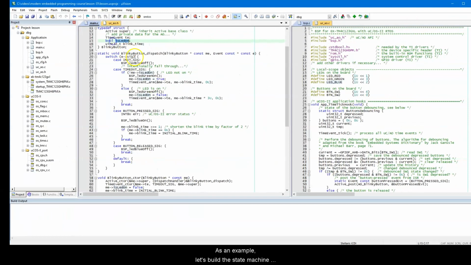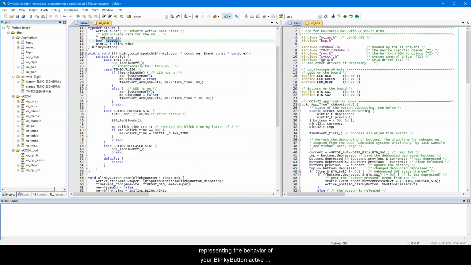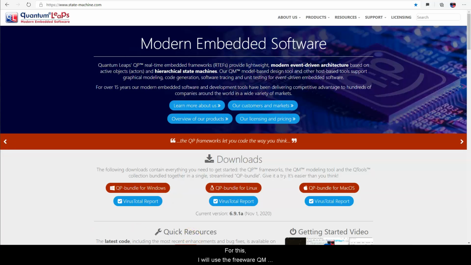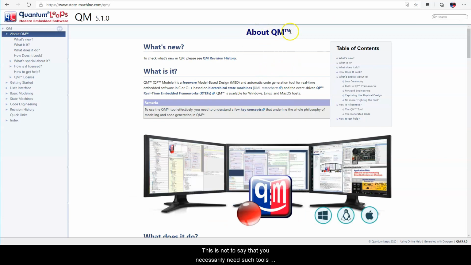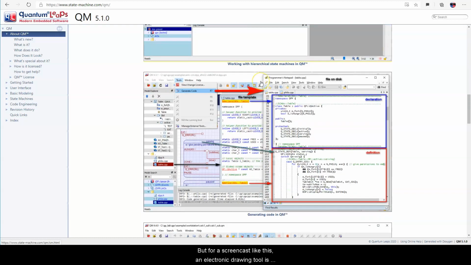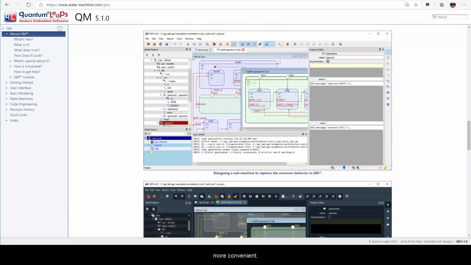As an example, let's build the state machine representing the behavior of your Blinky-Button active object, but without the isLED_on flag. For this, I will use the freeware QM graphical modeling tool from my company, Quantum Leaps. This is not to say that you necessarily need such a tool to apply state machines. A piece of paper or a whiteboard for drawing state diagrams is completely adequate, especially in the beginning. But for a screencast like this, an electronic drawing tool is more convenient. Also, while you certainly know how paper and pencil work, it might be more interesting for you to see how to use a graphical modeling tool.